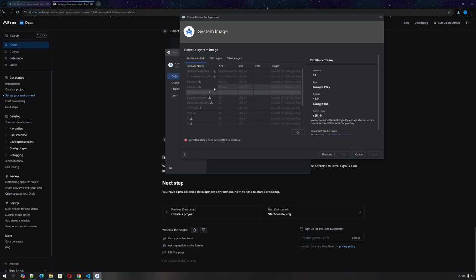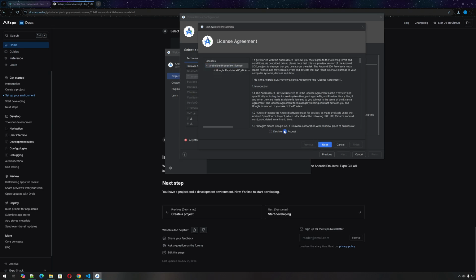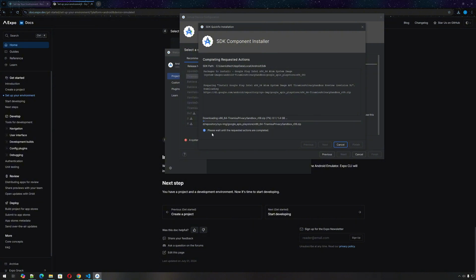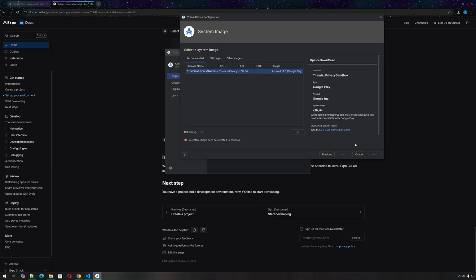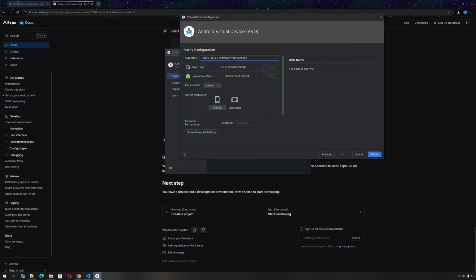Then we need to download and install an Android version for our emulator. In my case, I'm going to download the Tiramisu version. Then just accept the terms, click on next, and wait for the download. Once it's done, click finish, and in the previous window we can proceed by clicking next. I'm not going to change anything else, so I'll just click on finish, and that's it.